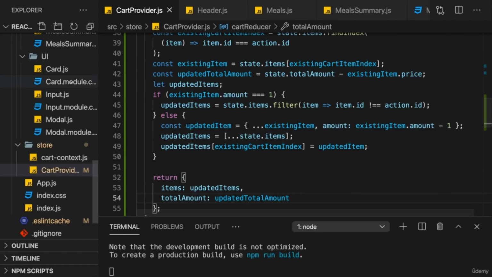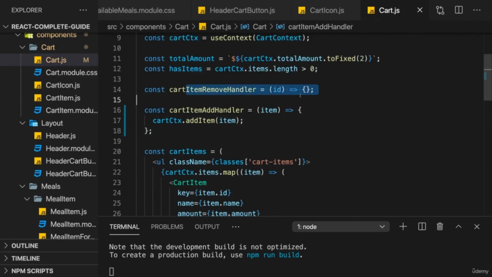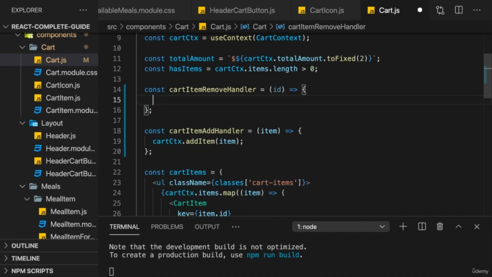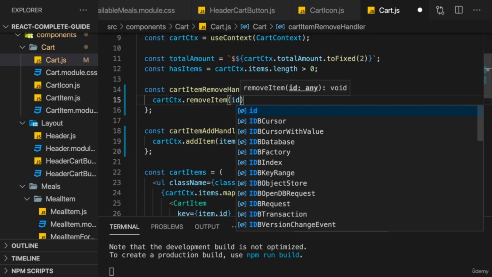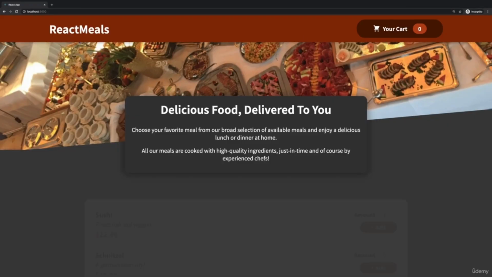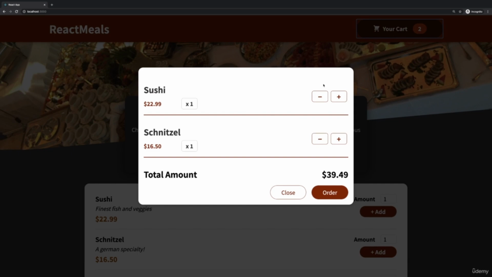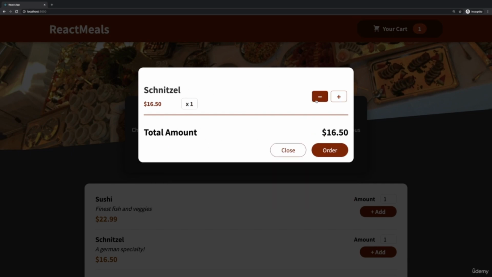Now we just need to wire up this button in the cart component. Here in the cart item remove handler, we now want to call cartContext.removeItem and forward that ID. And if we do that and save everything, if I reload and I add a couple of items, I have one of all these items in there. If I now remove sushi, it's removed entirely from the array.